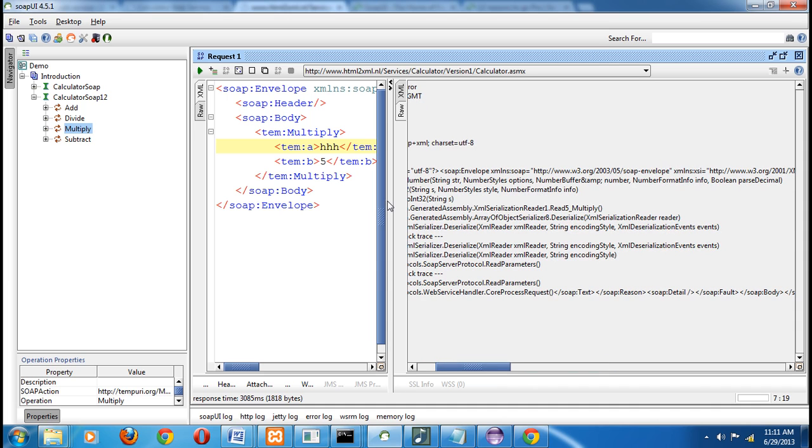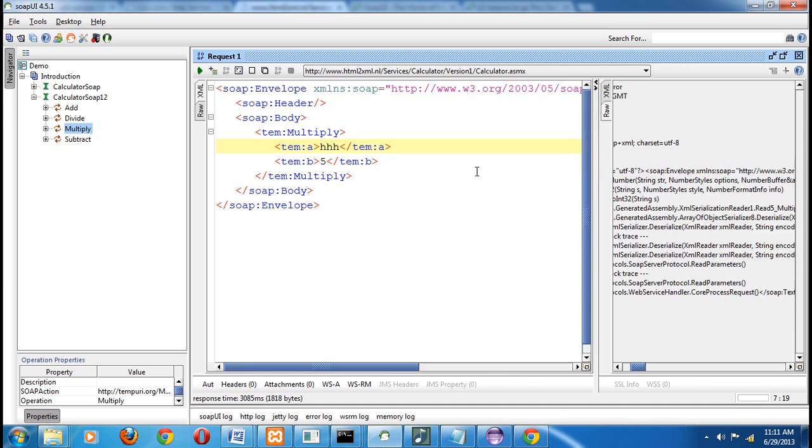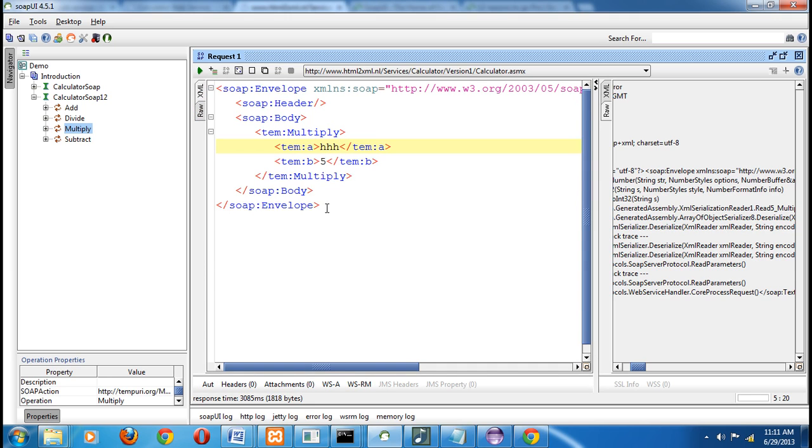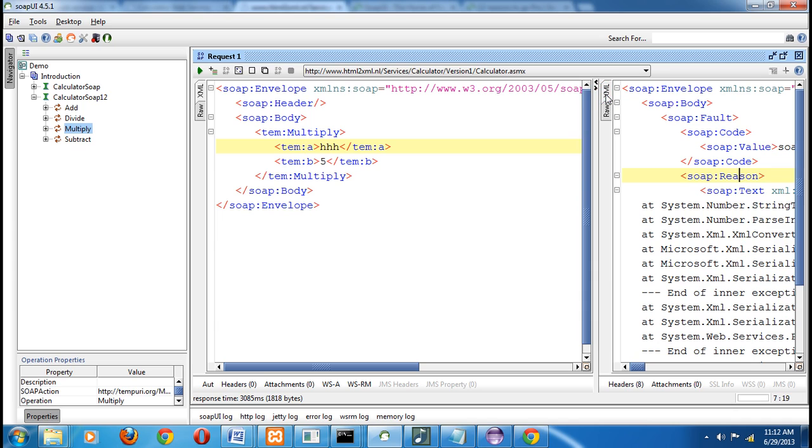But in the SoapUI Pro version you will get additional tabs also. There is a tab called Form which comes with SoapUI Pro. When I take the SoapUI Pro session, I'll demonstrate what that tab is and how it works. So that's about today's session.